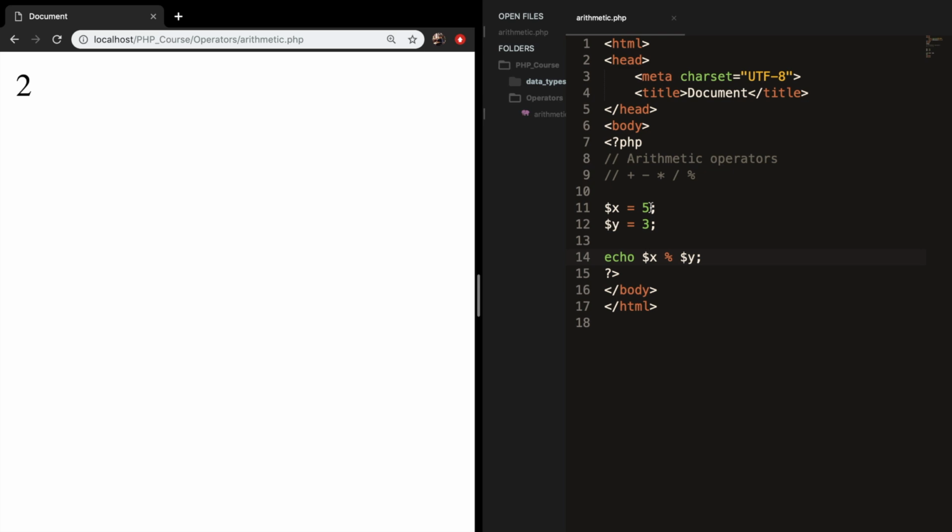So let's replace the value of variable x with 6, let's save it, refresh the browser, and you can see that the output is 0 because 3 fits twice in 6, and the remainder is 0.